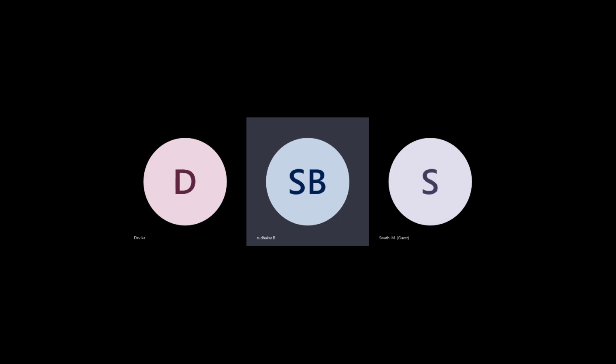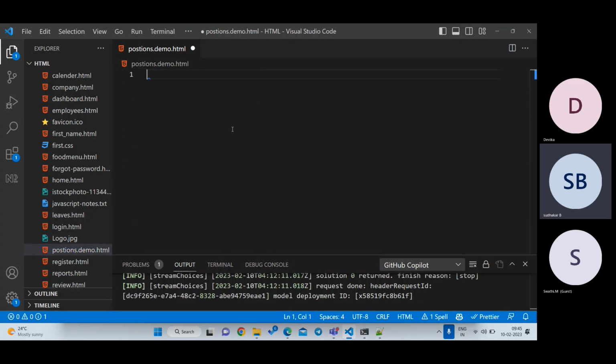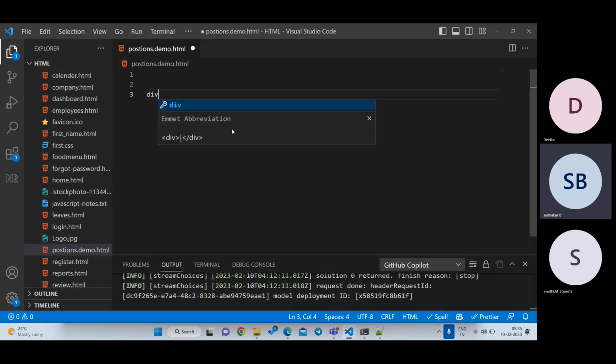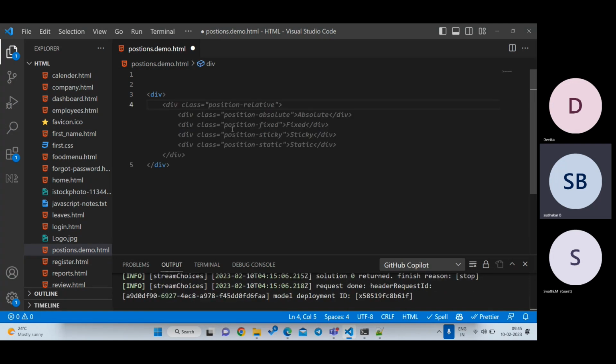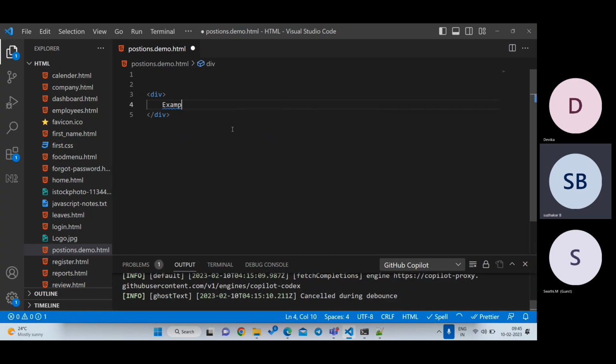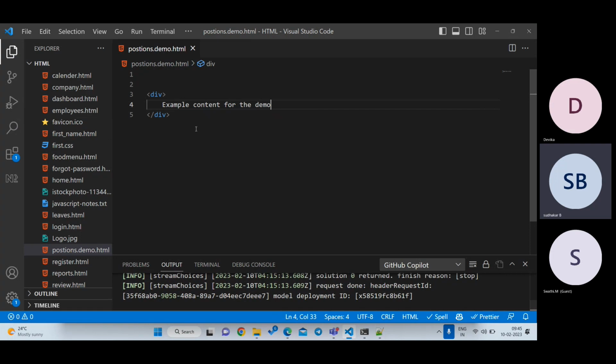Overflow. Okay, so let us write a simple demo. I'll remove everything here and just write one div. Inside the div we want to write some content, any example content for the demo. Let us give it a width of 200 pixels. I'll call it demo card instead.